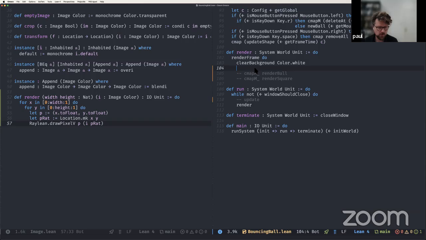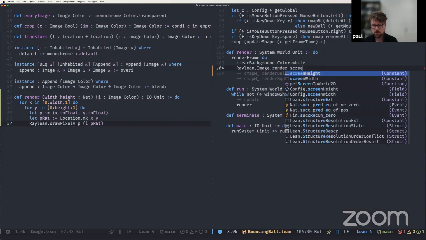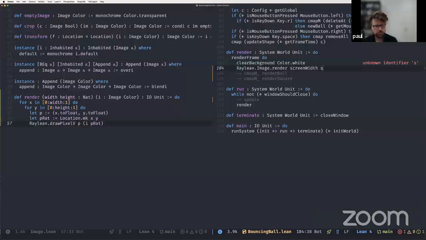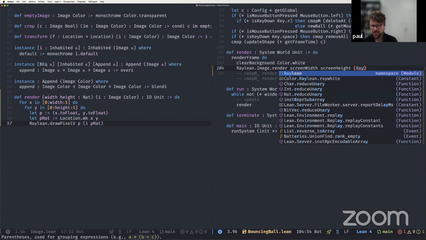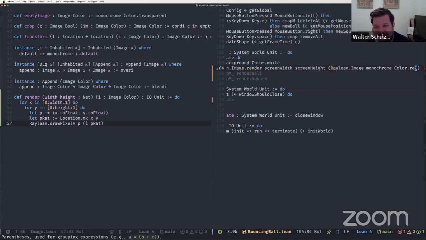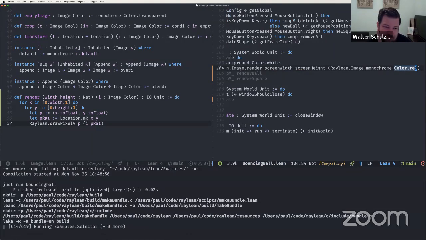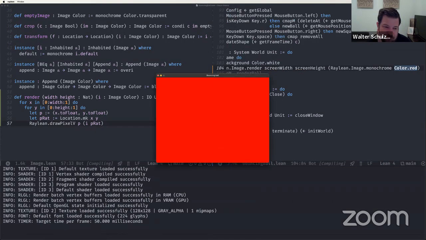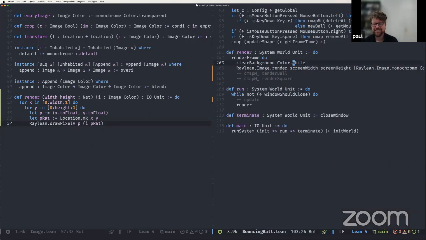Oh, but I lost the image. That's okay. Render. Screen width. Screen height. Now we'll see how slow it really is. Yeah, it's going to be super fast. I don't think so. Cool. That works. It wasn't so slow.